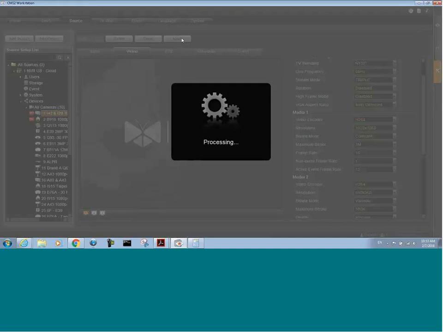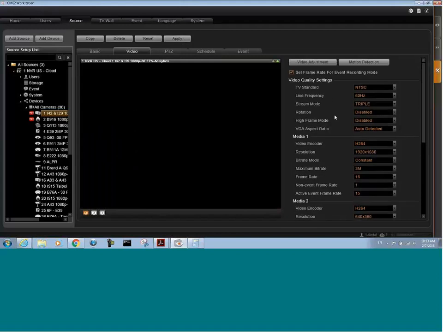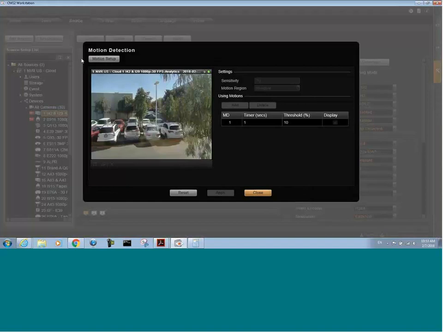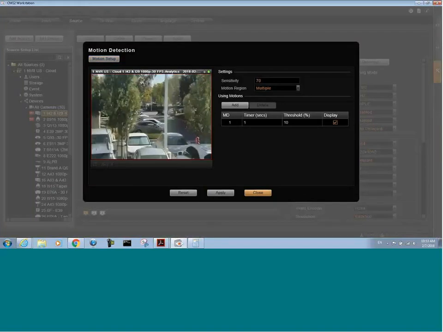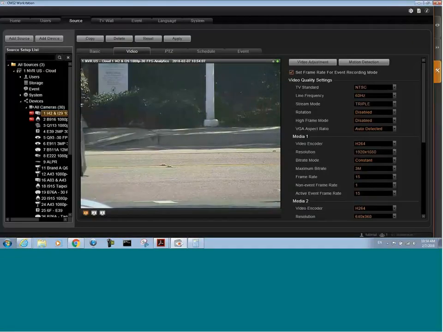Okay, and again, all of the settings are very similar to what you would find in the MVR for the cameras. You can set up the motion from here as well. So if you want to set up motion boxes across various cameras, you can do so through the CMS at the MVR.